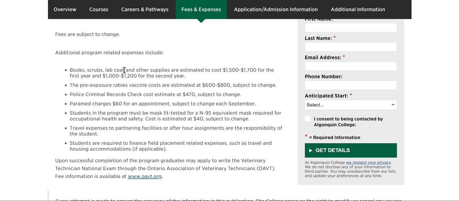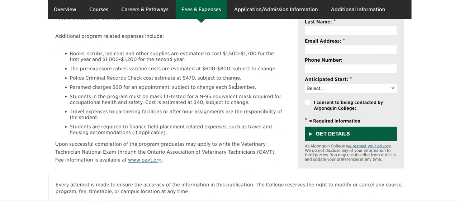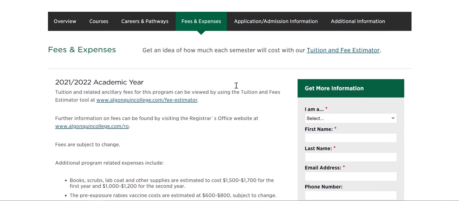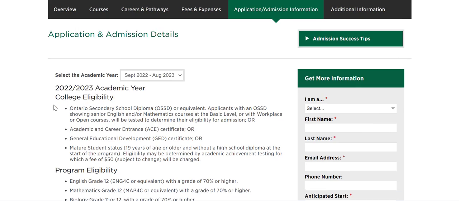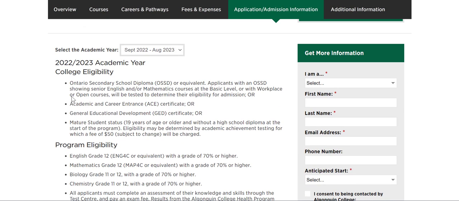There are costs like lab costs, book costs, and so on and so forth, but you also need a rabies vaccine to enter this program, and that's something that you may be out of pocket for. So all kinds of information about the fees and expenses are listed here, and then under the application admission information, you find out that you have to have a diploma or related documentation to be able to apply.